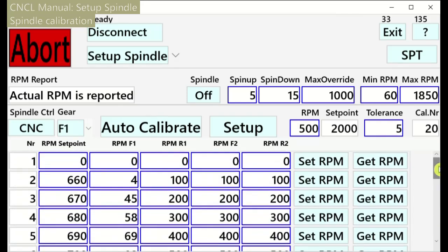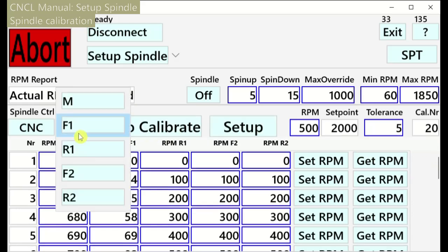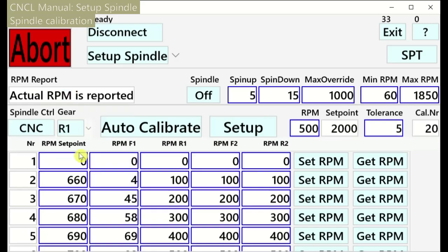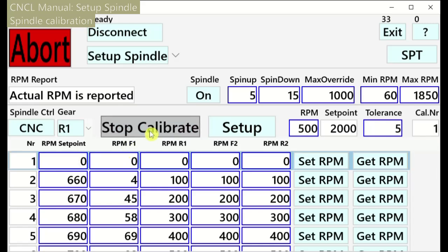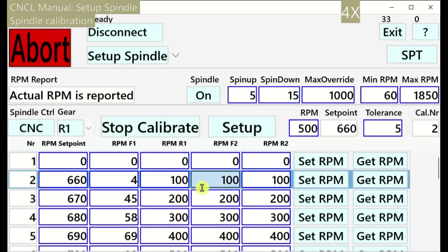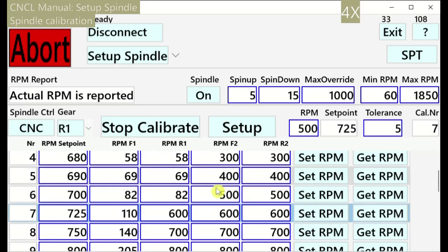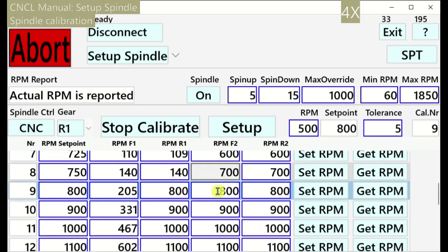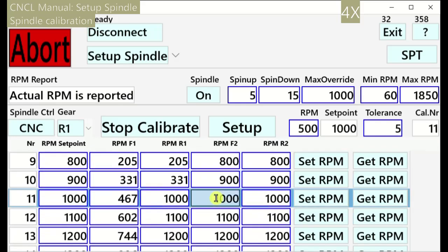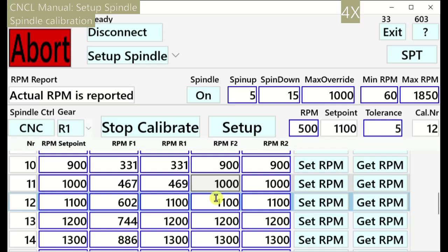To measure the repeatability, I select the R1 gear. I keep the lathe in forward 1 gear, so when I auto-calibrate again, I should find the same results. As you see, the results are pretty close.